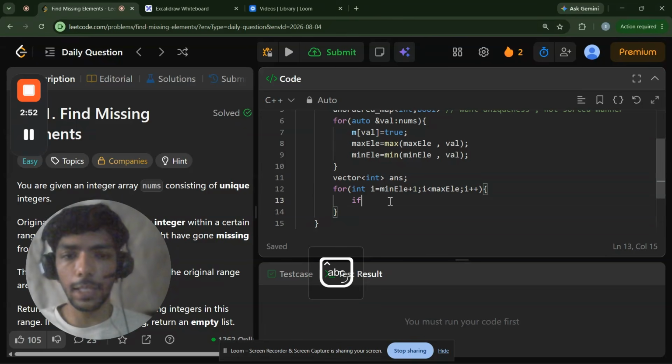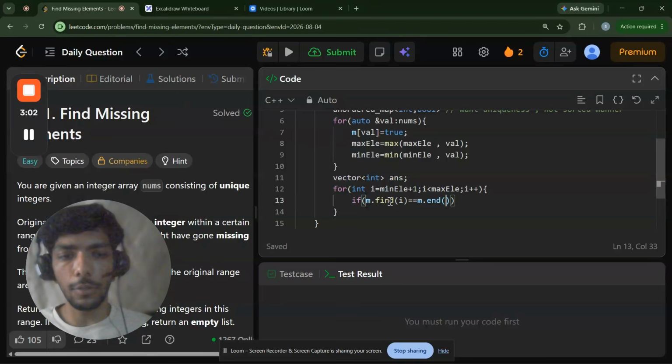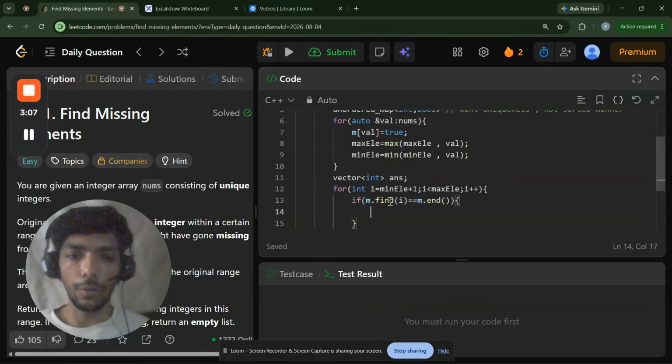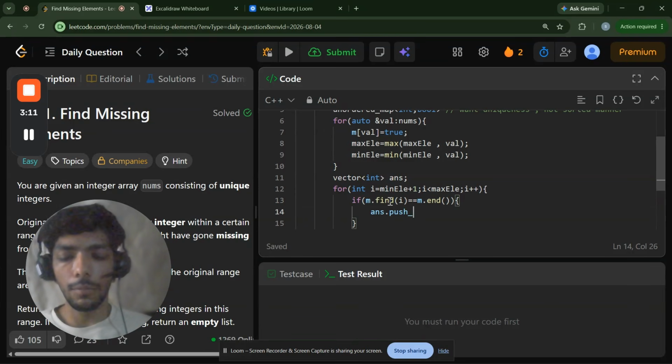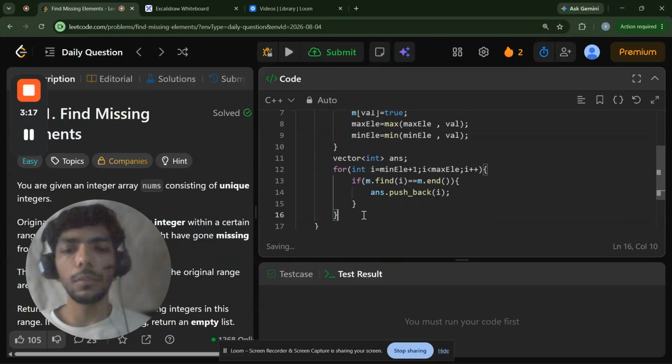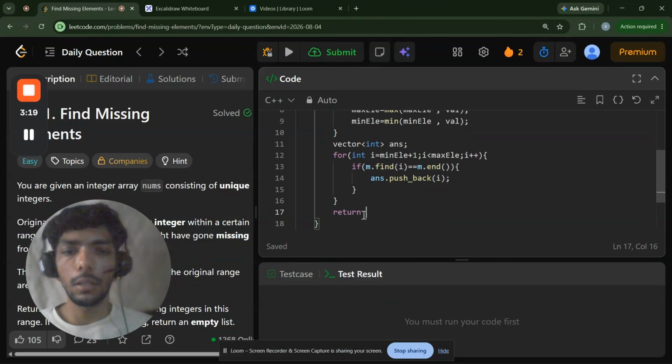Check if that element is present or not: if m dot find i equals m dot end. If it is not present, the iterator will reach the end of the map. Okay, so if that's the case, we will push back the value and then we'll return the answer array.